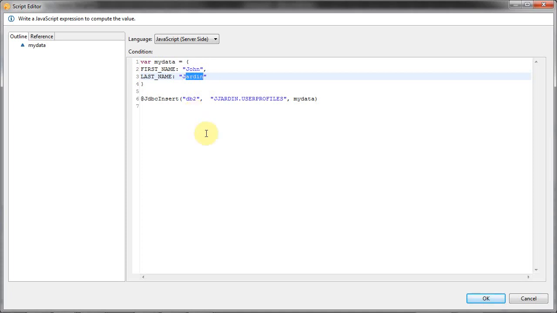Once I've mapped this as a JSON array, I can then go to JDBC insert DB2. Remember, this is the name of the file, the db2.jdbc, and then the table name, which is the schema name that we created, dot table name. So jjardine.userprofiles. That will point the insert function to the table. And then finally, we pass the array. What this will do is map the column names to the values that we provided. Okay, I can click on OK over there.